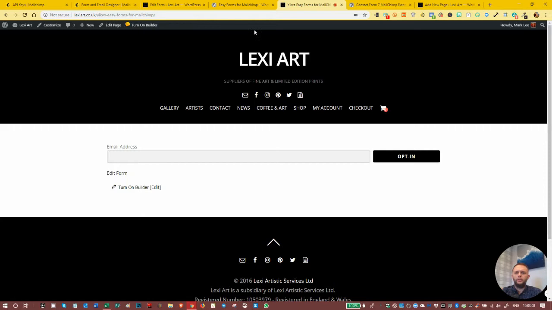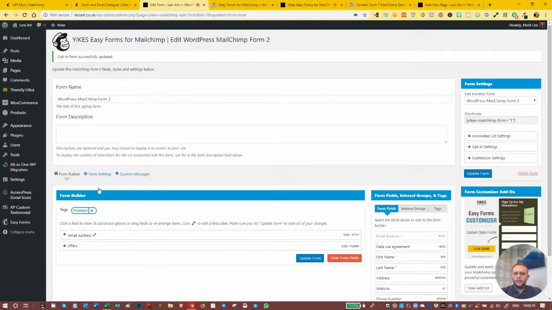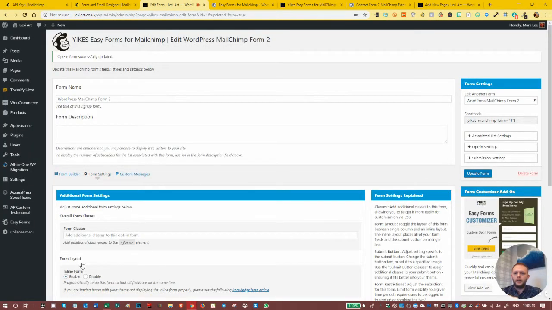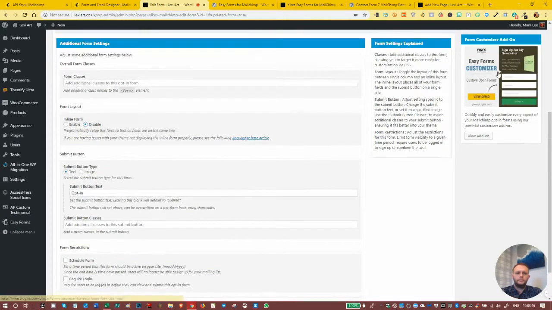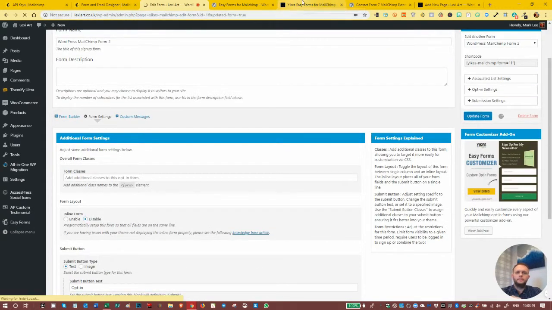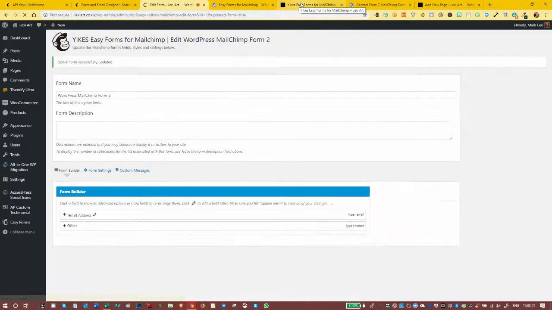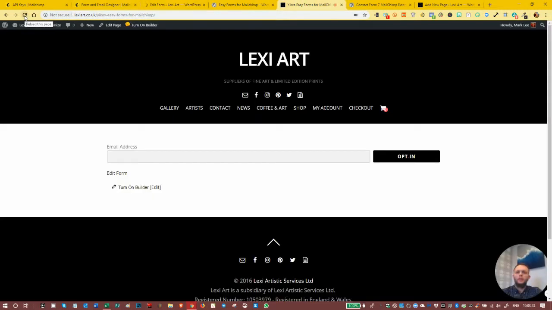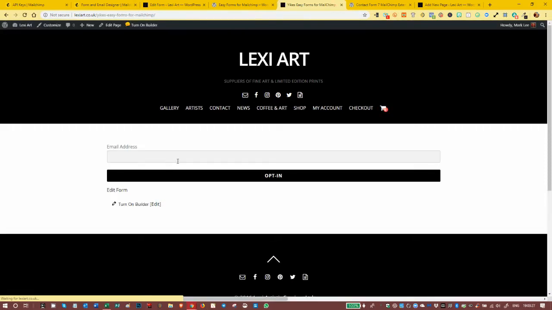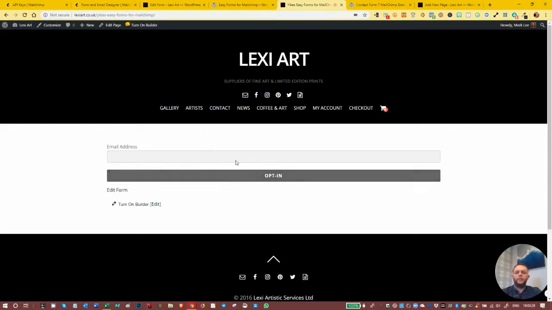Okay, just to remind you, because we started back, that was in form settings and inline form enabled there. Disable it, update, and refresh. That's a non-inline form where it's on top of each other.